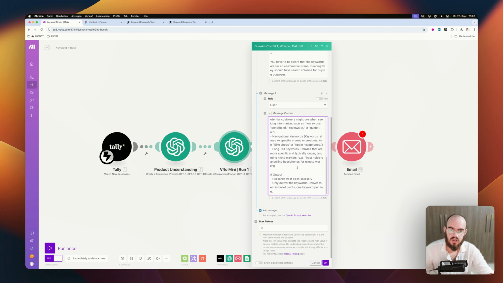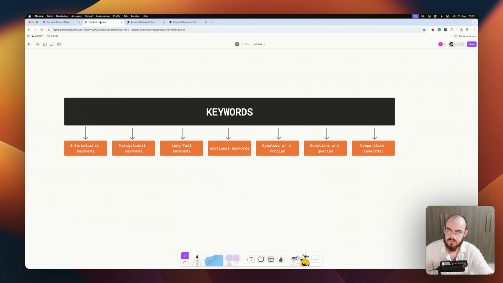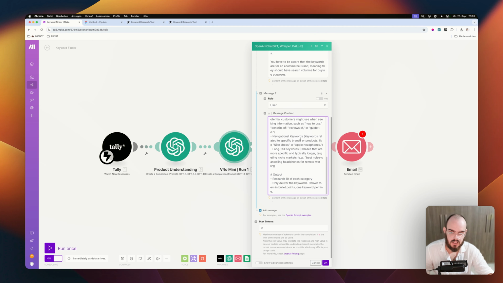Why do we not use all keywords here or keyword topics? The reason for this is that this would be too much of, let's say, different thinking, and therefore the quality of the output would suffer.